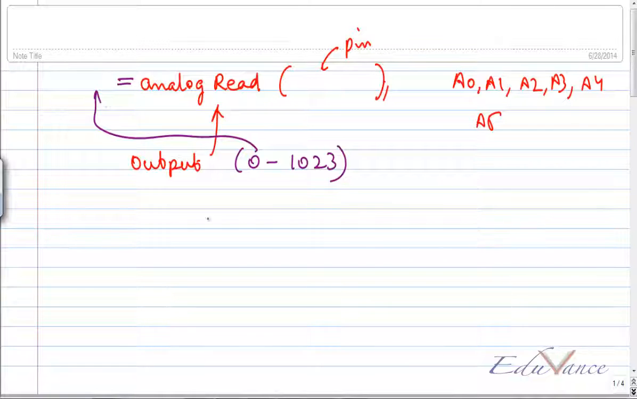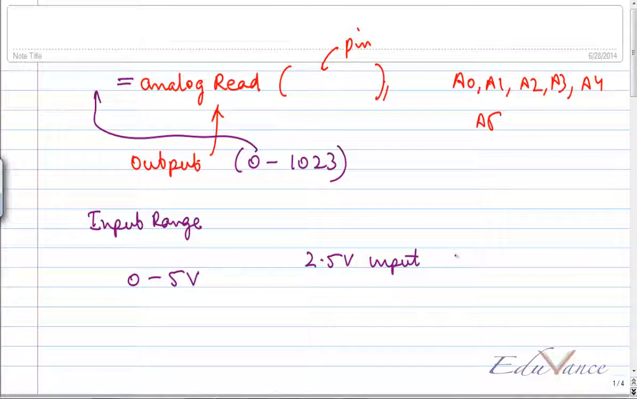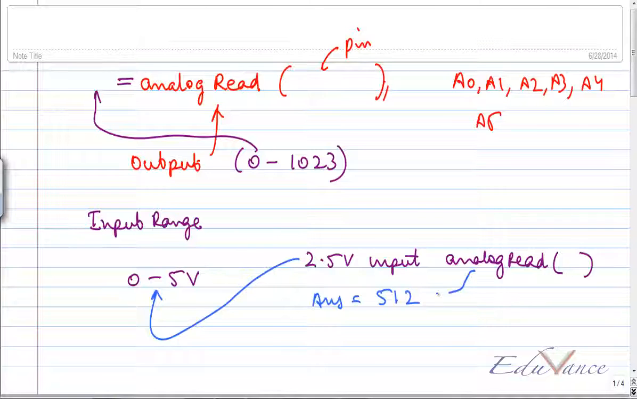Let me give you an example. If the input range is 0 to 5 volts, then for a 2.5 volt input, the analogRead function will give you an answer equal to 1023 divided by 2, which is, anybody? 512 approximately. So if it's 2.5 volts, which is in the middle of 0 to 5 volts, the answer of analogRead is 512. So the output of the analogRead function is 0 to 1023.